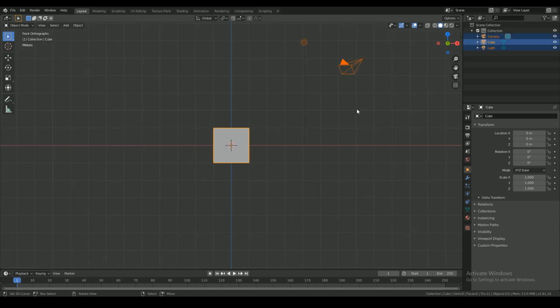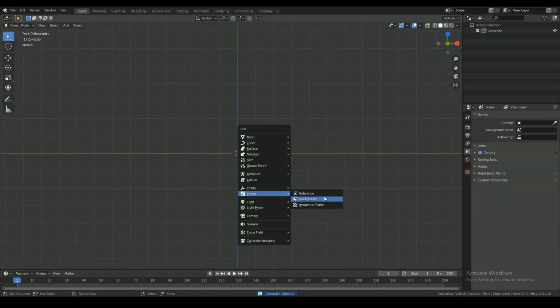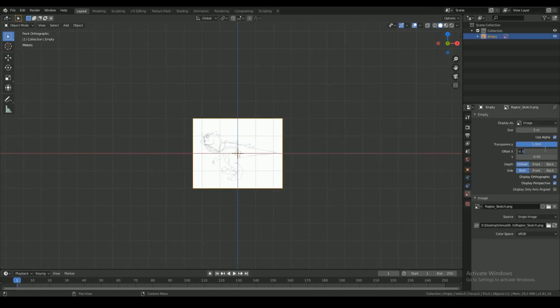Welcome to the first part of the Raptor tutorial series. We will start off by sculpting the Raptor.